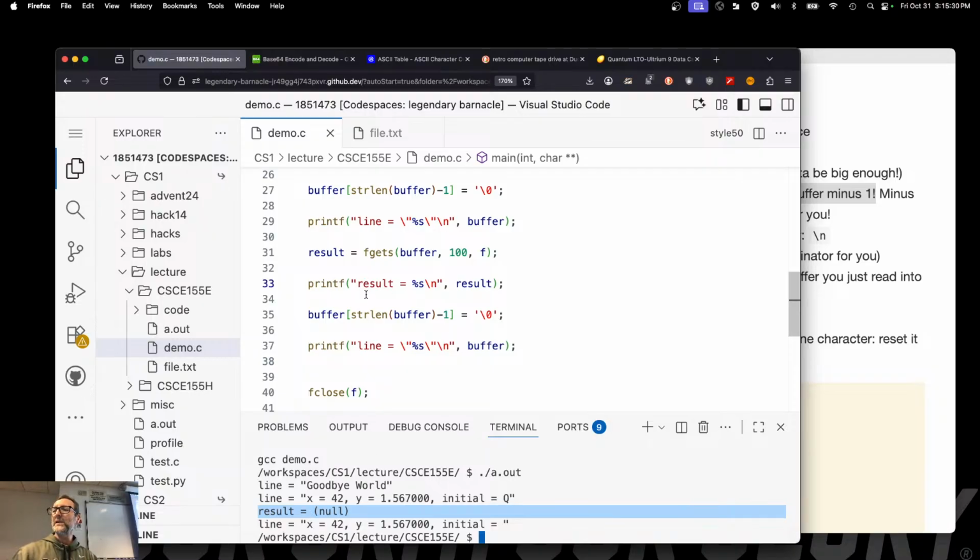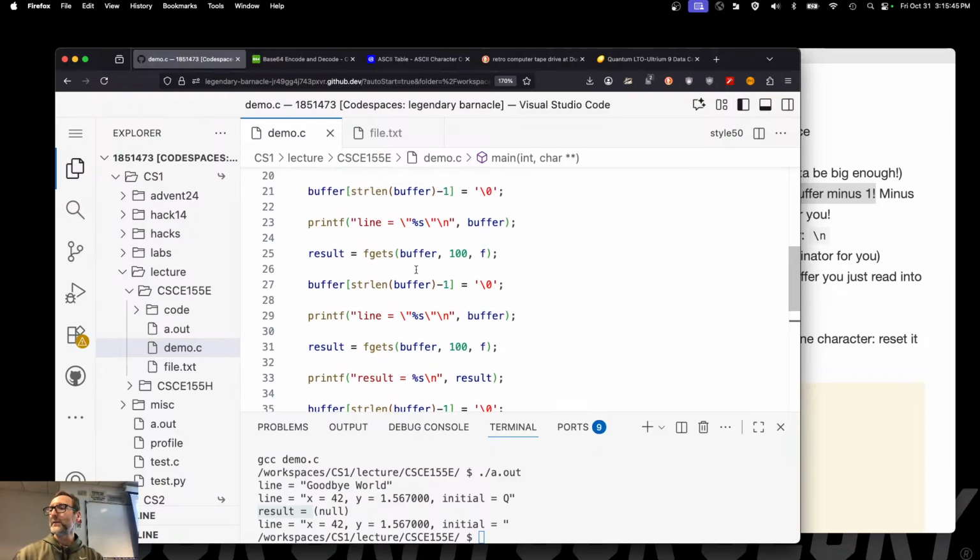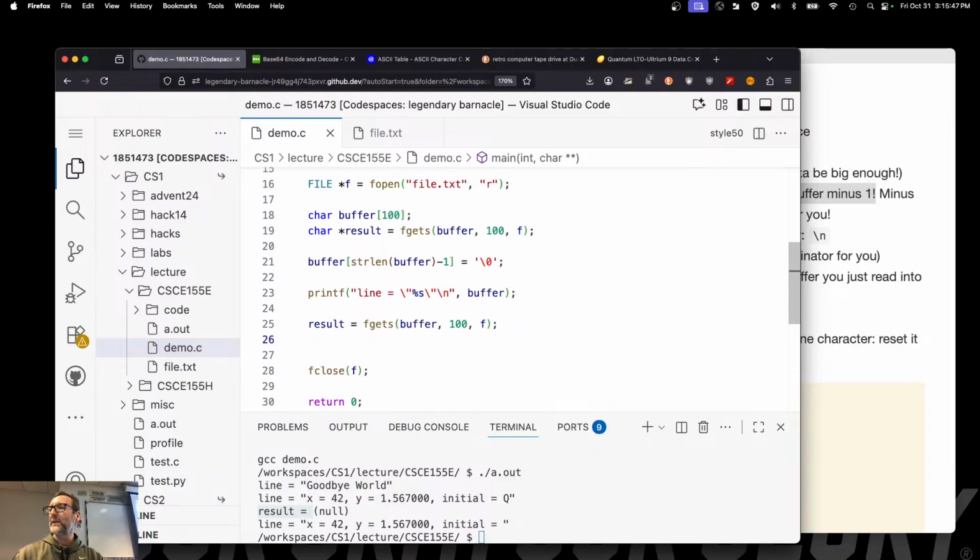Of course, the buffer didn't get changed here, because it's still a string, whatever string was there before. But the result is now null. I'm going to have to use that in my loop to read this line by line. So let's go ahead and erase all of this. Get rid of that.